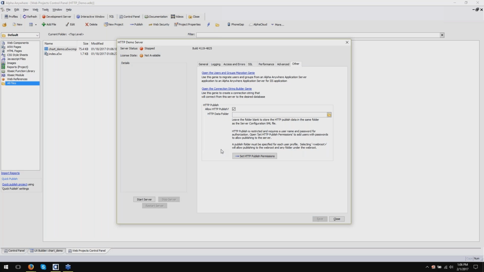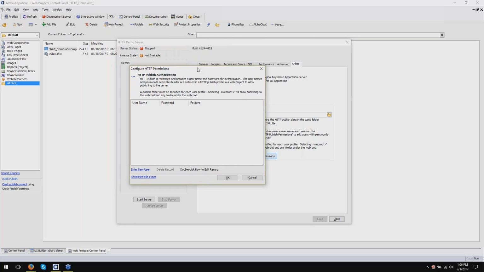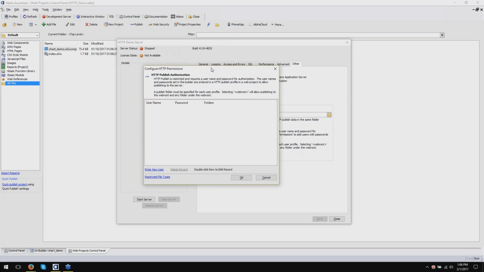The reason we have this is because if you could just publish to the Alpha Anywhere server over port 80 or 443 without any login credentials or anything, anybody could publish to this server and put anything up here that they wanted. Which is bad, right? No, it's very bad. Yeah, we do not want that.